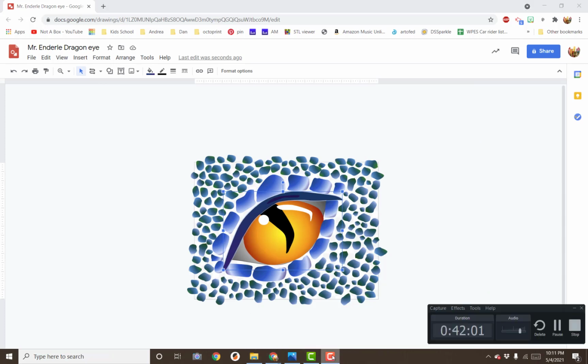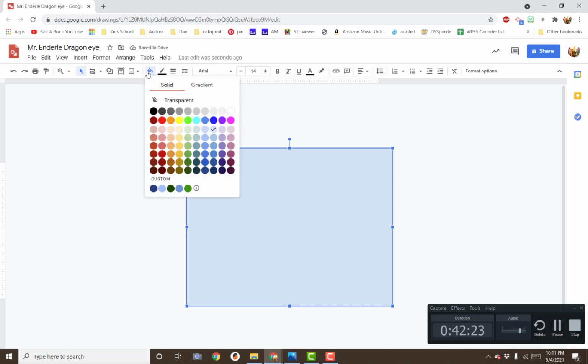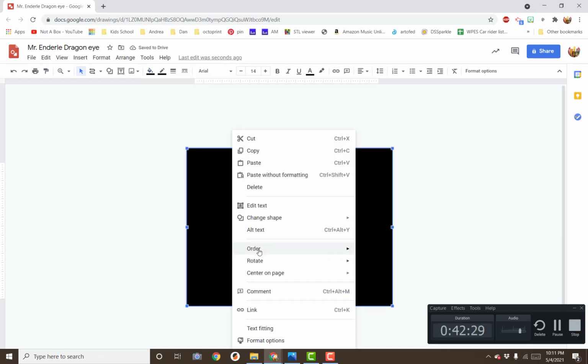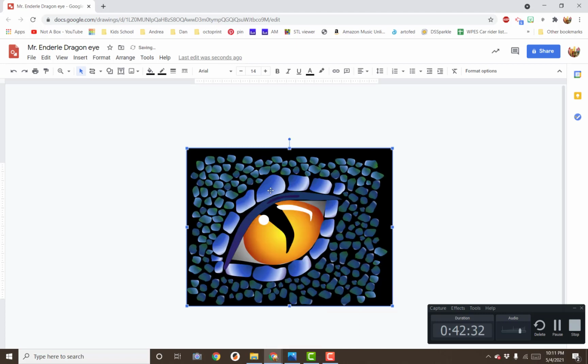So after you have your scales all filled in, the next step you want to add a black background. So I'm going to go up to my shape tool and select rectangle. So click and drag and make your rectangle larger than your area. And change to black. Then I'm going to right click, change the order and send it to the back.